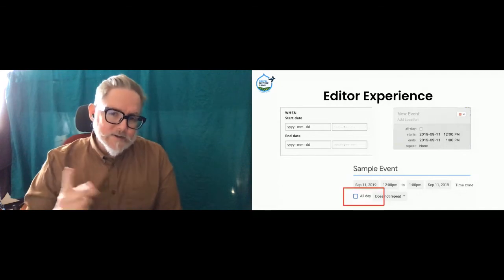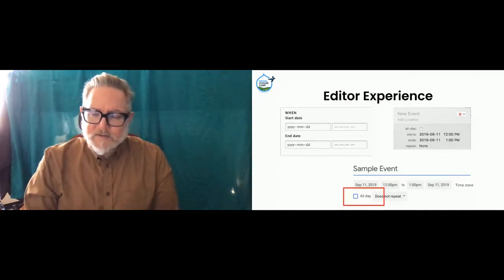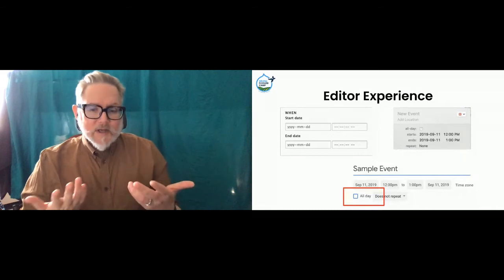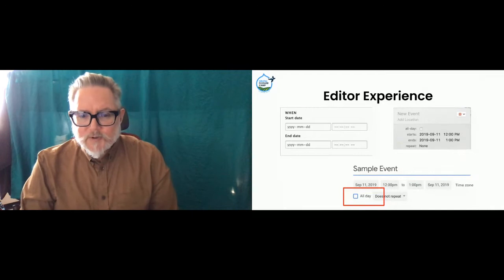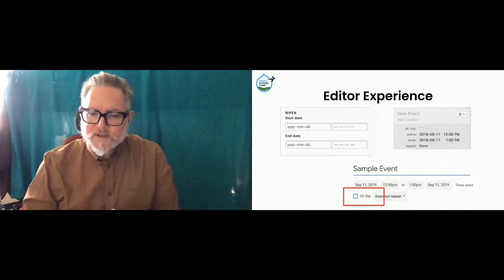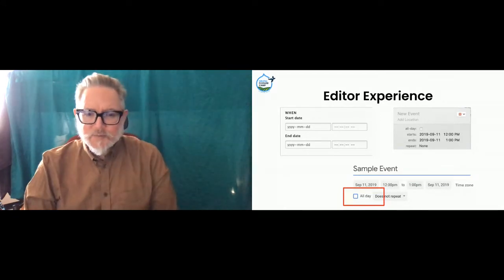And then the other thing that you'll notice that's actually common to both of these is having the all-day checkbox. And again, because the people actually using the websites that we build in Drupal are used to having these kinds of conveniences available, they expect to see those in Drupal.